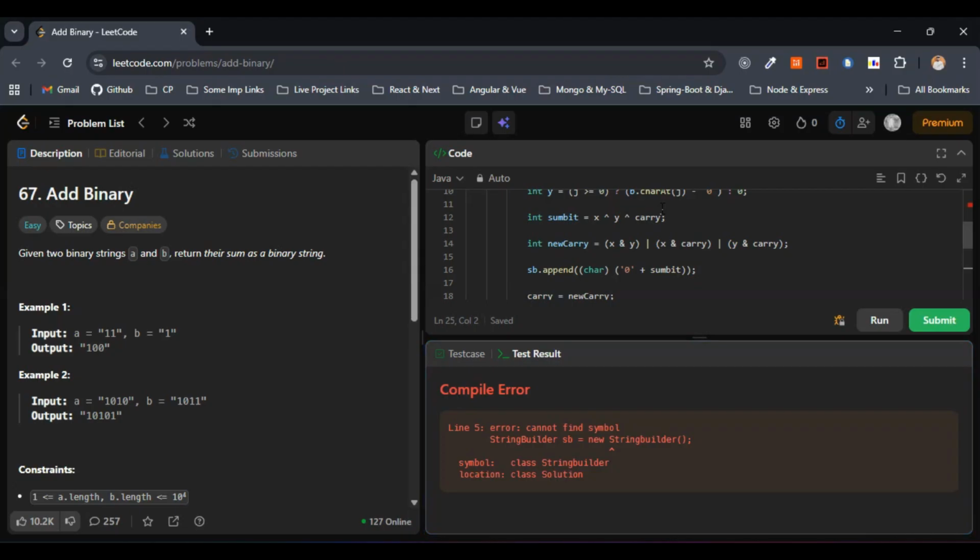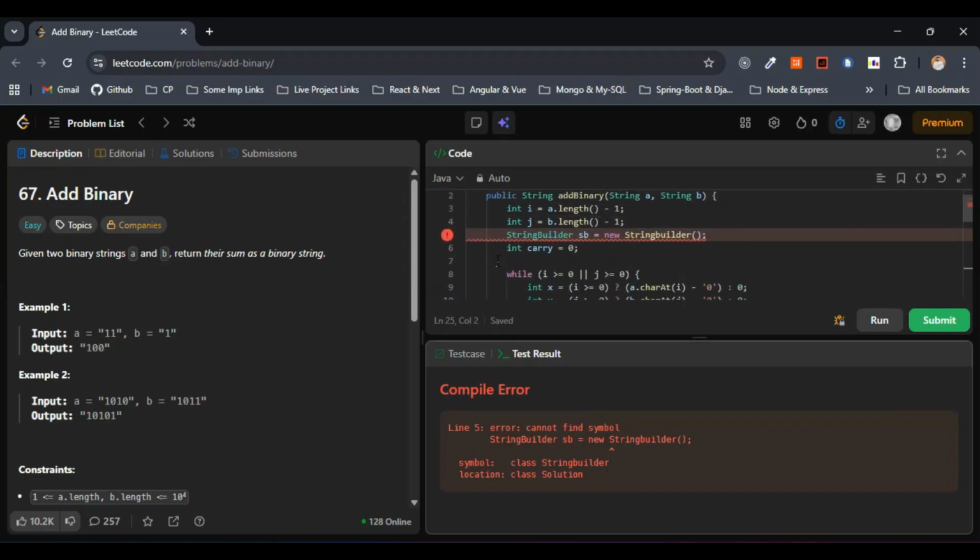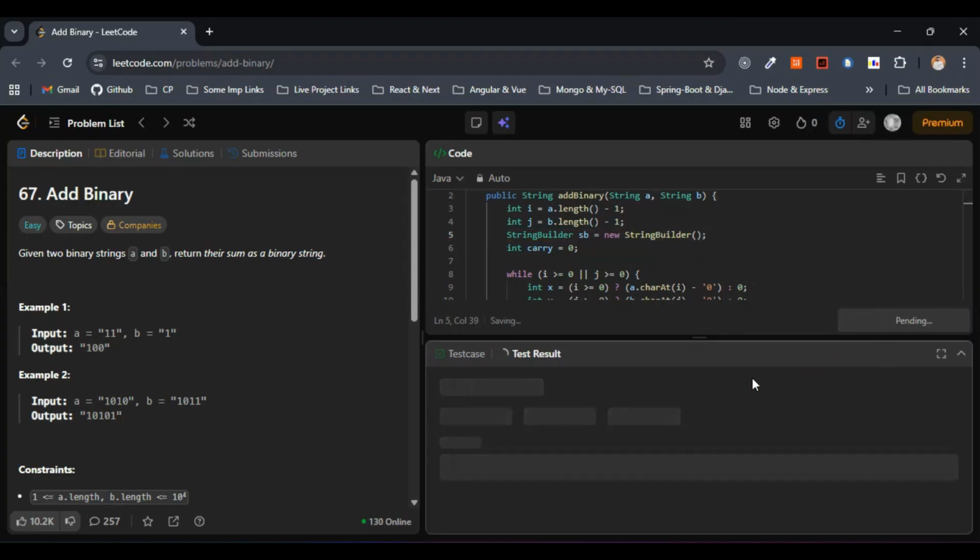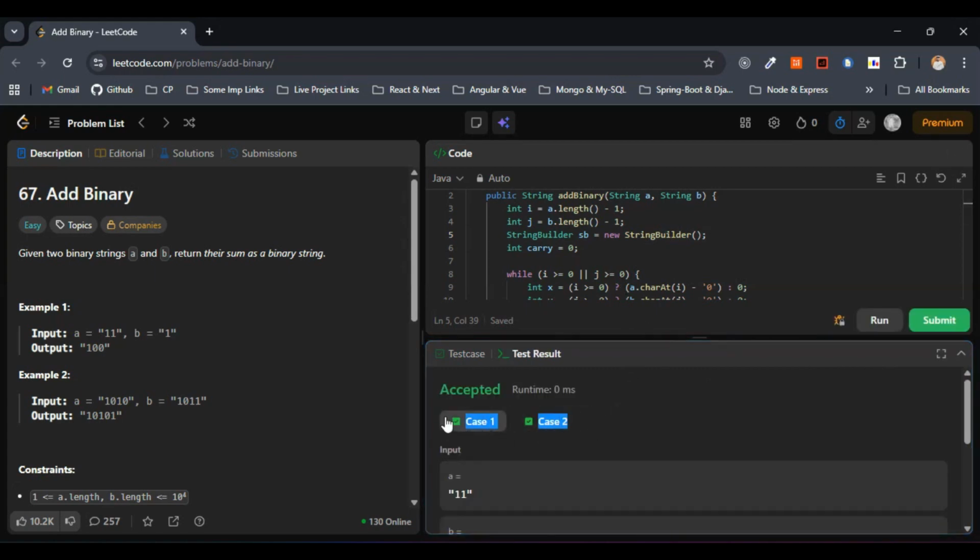So we have some error here. Let's check. Just give me a second. So what's wrong here? Yeah, this B has to be capital here. Let me hit the run button again. Yeah, the sample test cases are getting passed.